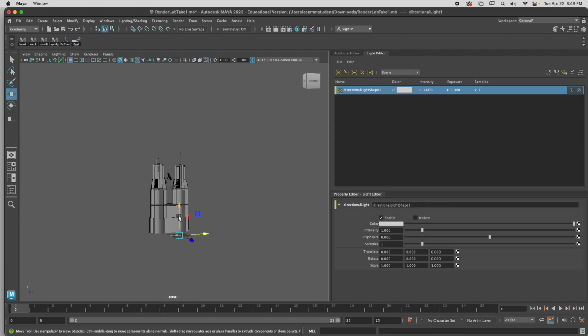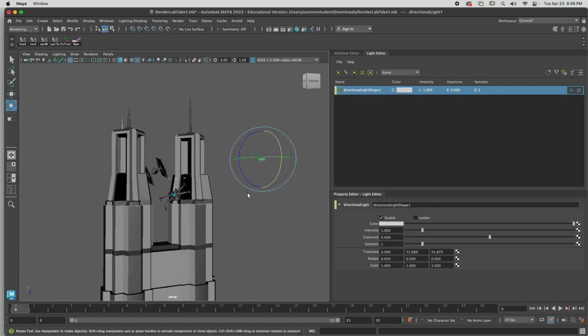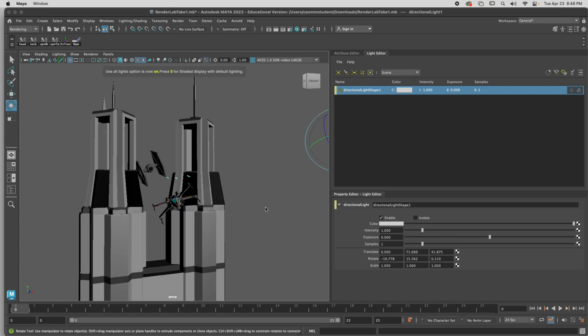Would it be helpful to put something behind them instead of just the blank Maya environment? You could do a sky dome. It's Star Wars, so it could be spacey, right? Let me hit 7 here.